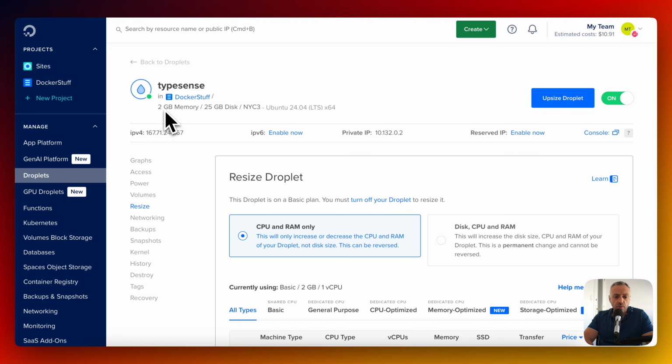Okay, so I've configured my droplet to have 2 gigs of memory and a 25 gig disk. And it's also going to be running Ubuntu, which is a Linux distribution that a lot of people like to use. Okay, so once you've set up your droplet or you've configured your virtual host using another provider, you want to go ahead and log into it.